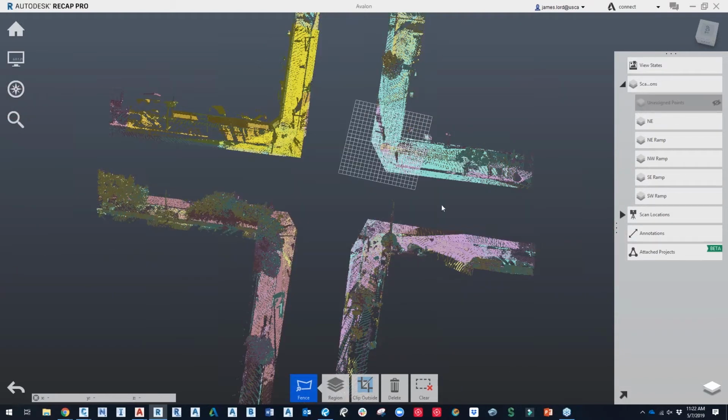And I keep doing it on the other ones because when I come over here to this little layer options, I can expand this thing where it says scan locations. And then it has a little one that says unassigned points. Those are the points that we did not grab in any box. So I'm going to turn those off. And you can see now I have each one of these little sectioned areas.